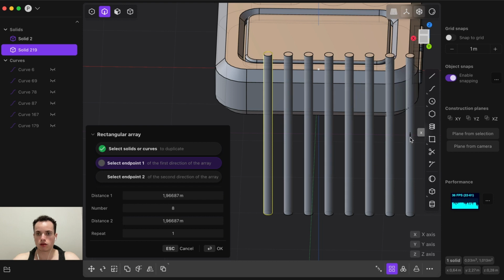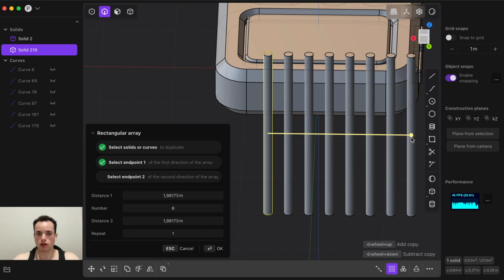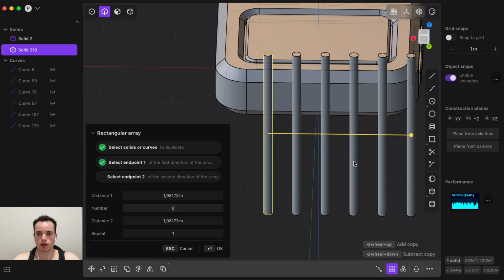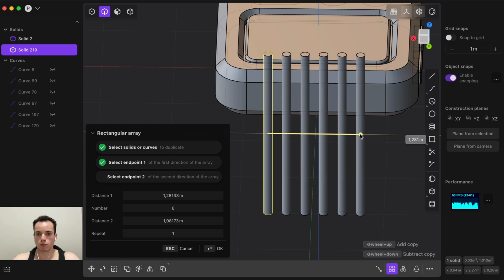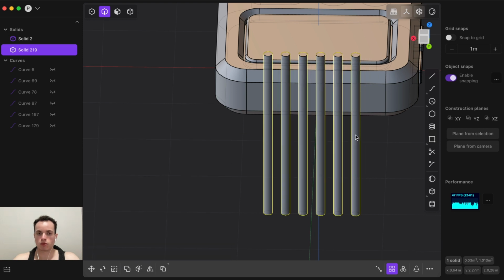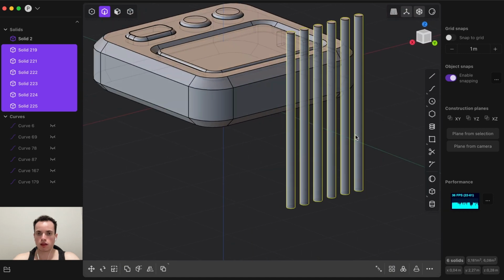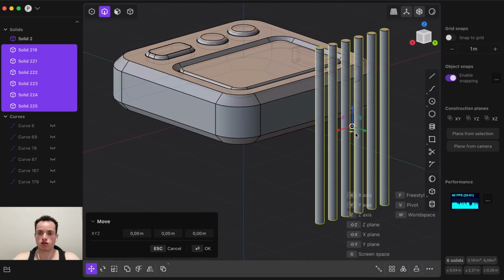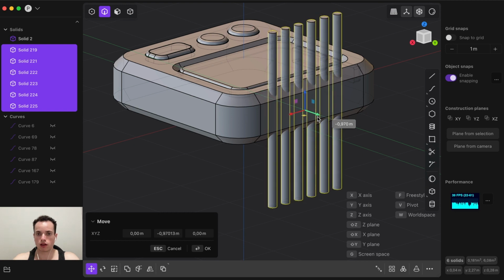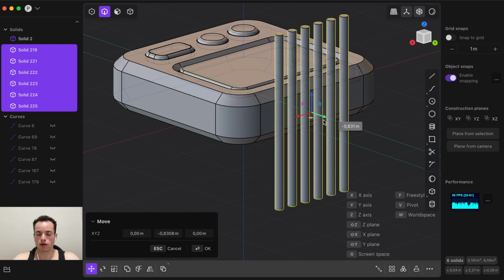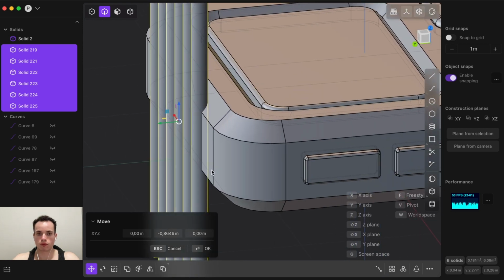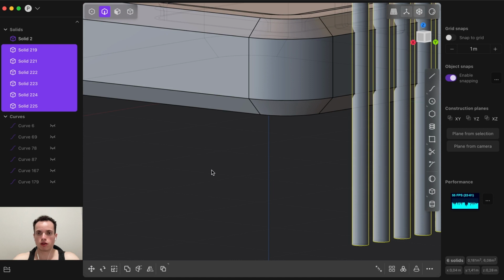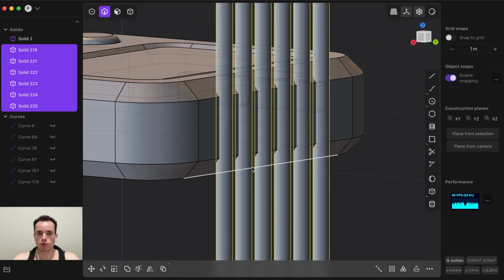So we can create, click, number, can put less, maybe like this, click here, put like this for example, enter, and then G, drag, make them intersect our solid here, and then enter. We need to create a boolean.